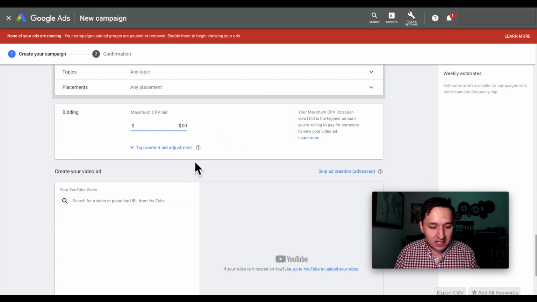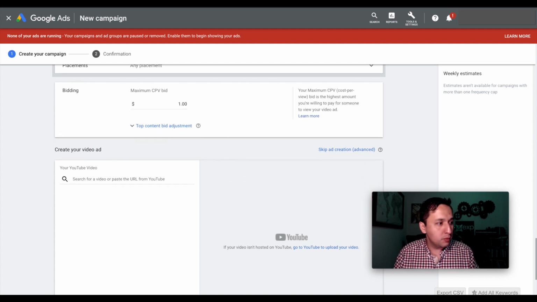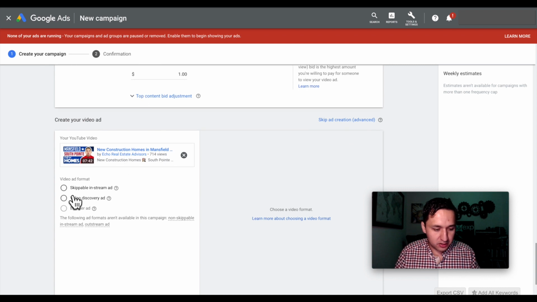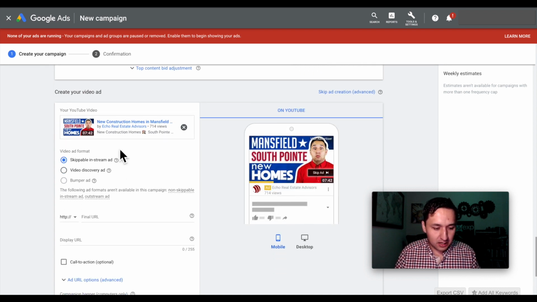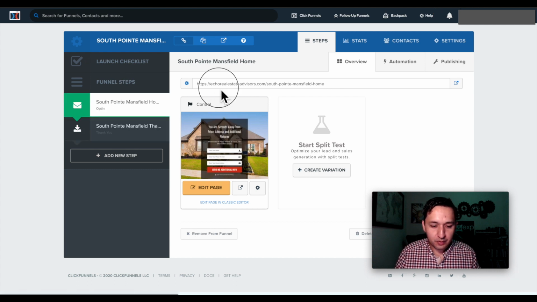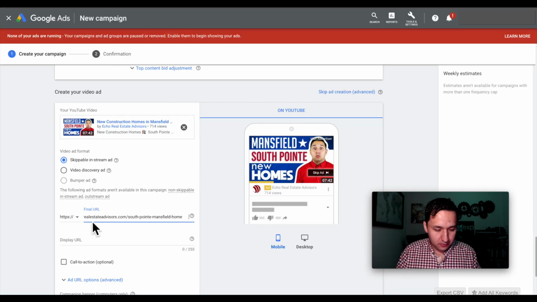So we're going to do $1 for bidding. That is overkill for what we're after, but that's fine. We can scale back once we have some ads rolling. We're going to paste the video that we're going to use for the ad, which is a new construction homes in Mansfield. It's a discovery in-stream ad. We're going to come back here to the landing page that we're going to select. Copy that, bring it over.